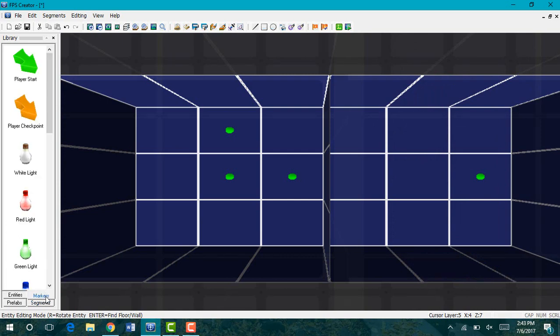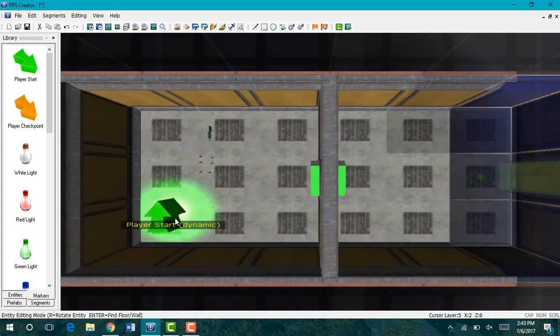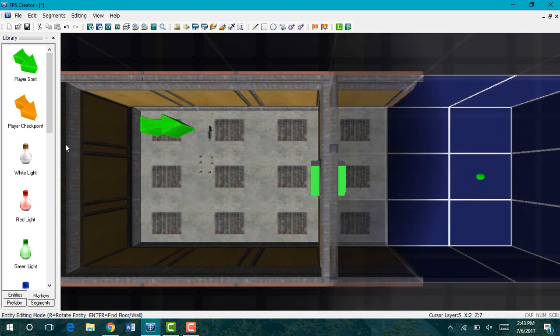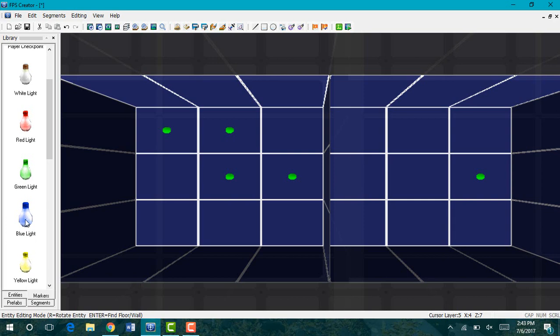The next tab we're going to work in is markers. These include things like player start, and this will be wherever your player will begin the game. Whichever way the arrow is facing is the direction that your player will face when the game begins. Lights will change the color of the light within the room. So adding a blue light into a room will change it to blue, just as adding a red light into a room will change it to red.